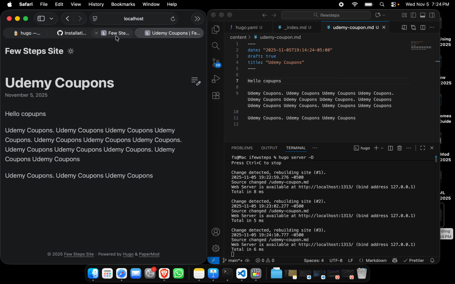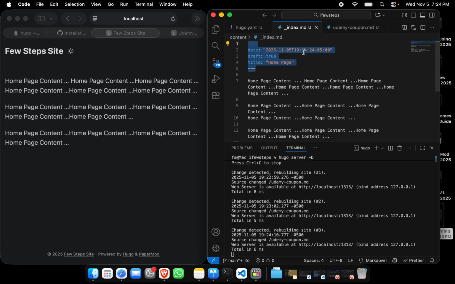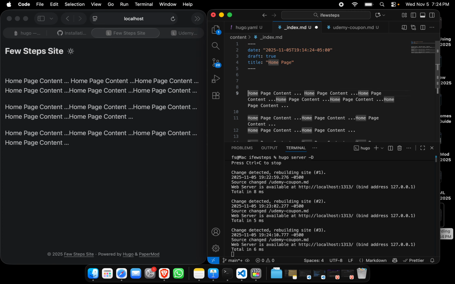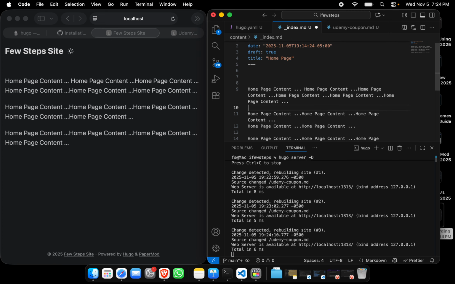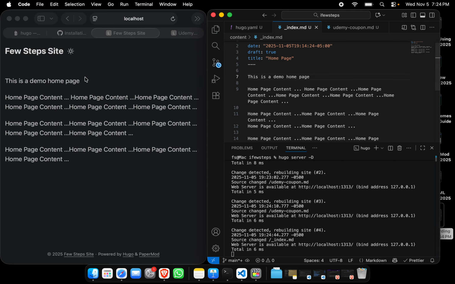In the same way, if you want to modify the other file, like the index file, which is the homepage file, we can jump to index and type something here, like this is a demo homepage. Once I type it, I hold the Command and S keys together, and it will be saved and update automatically here and also here.